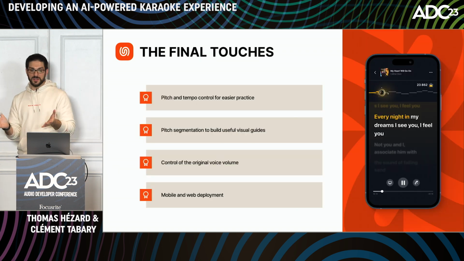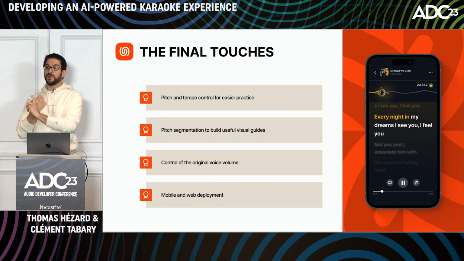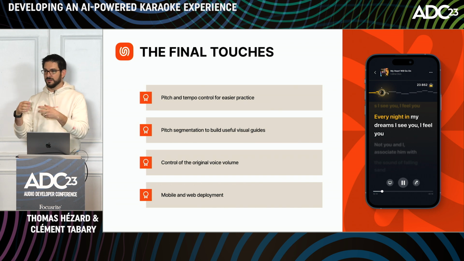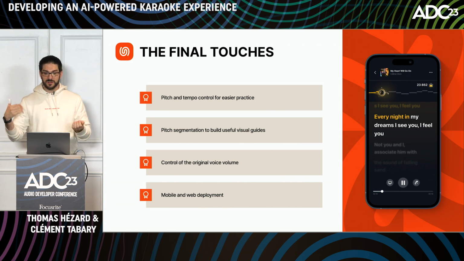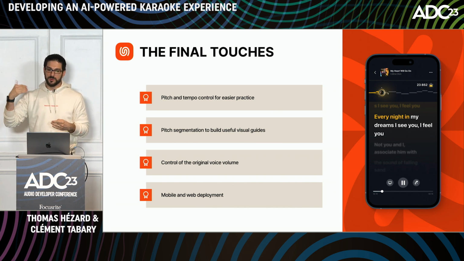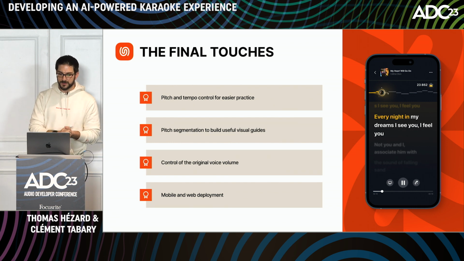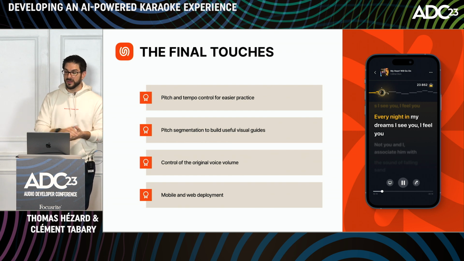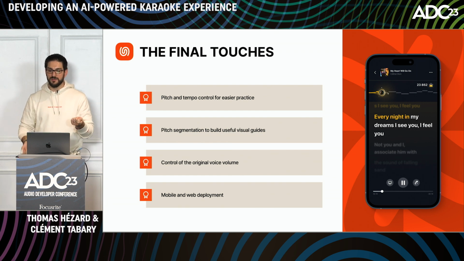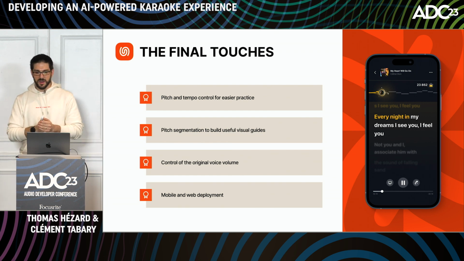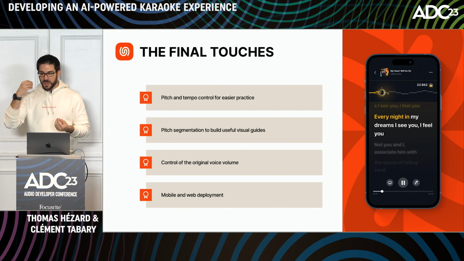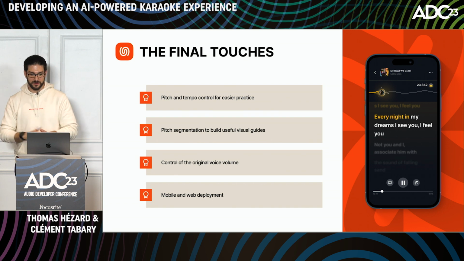For the final touches, we added a pitch and tempo control so that the user can adapt the music to their voice and skills. Again, user-friendliness. We also added a visual pitch guide, which we built with pitch segmentation algorithms, and a control of the original voice volume to use it as a vocal guide. And thanks to our echo cancellation, even if the original voice volume is up, it doesn't interfere with the singer's voice quality measurements.